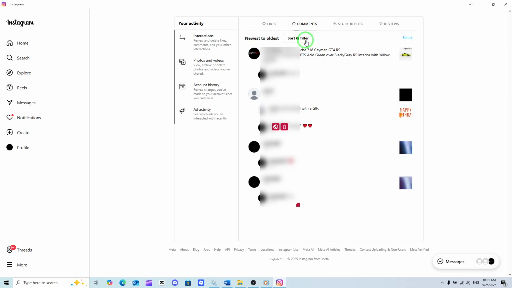By following these simple steps, opening Instagram, clicking the More icon, going into your activity, and then checking your comments, you'll have quick access to all the carousels you've commented on. It's quick, practical, and built right into the app.